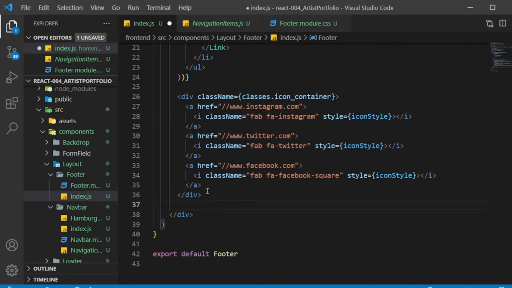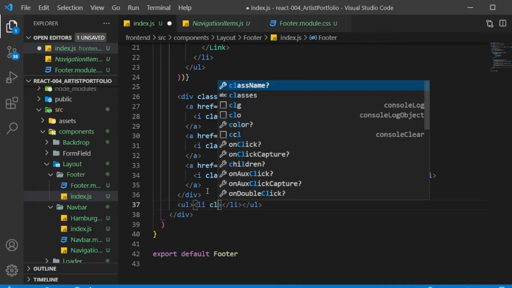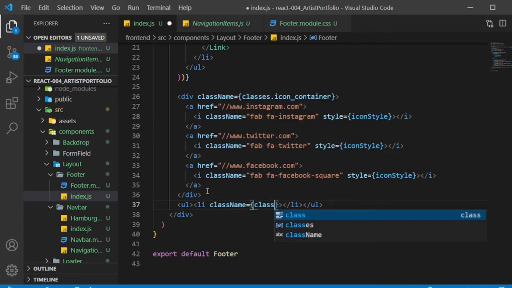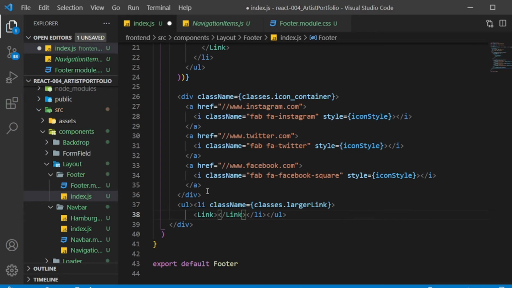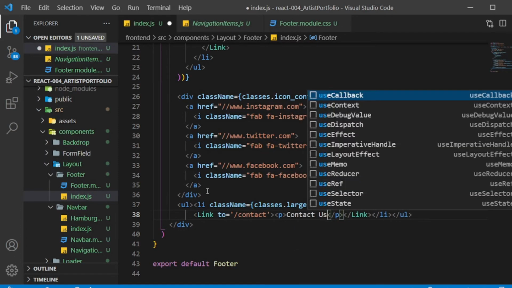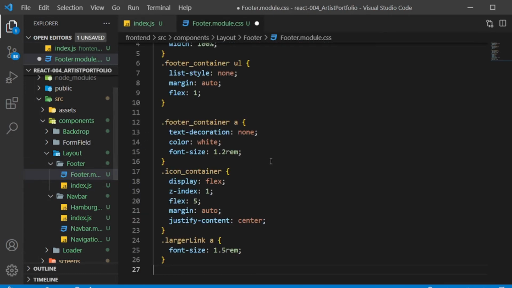Before the closing div, add an unordered list. Pass in a list item. Give it a class name of classes.largerLink. Pass in a link. Give it a to prop of /contact. Then pass in a paragraph displaying contact. I'll paste in the CSS, which you can find at the link in the description.